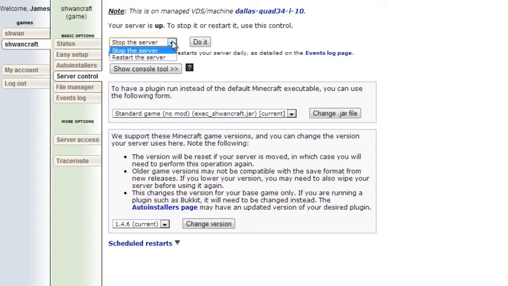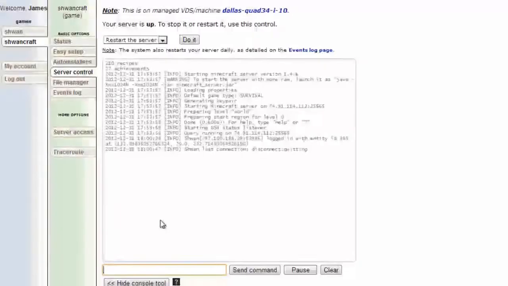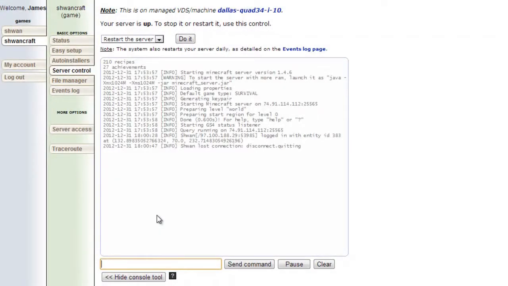So if I wanted to restart the server, I'd press restart and then I'd press do it, and then the server would restart. And also you'll see the console tool here, and this is equivalent to launching Minecraft, going into your server, typing slash, and then typing commands. So what that means is you don't have to launch Minecraft or even connect to the server to control or change things via the console.